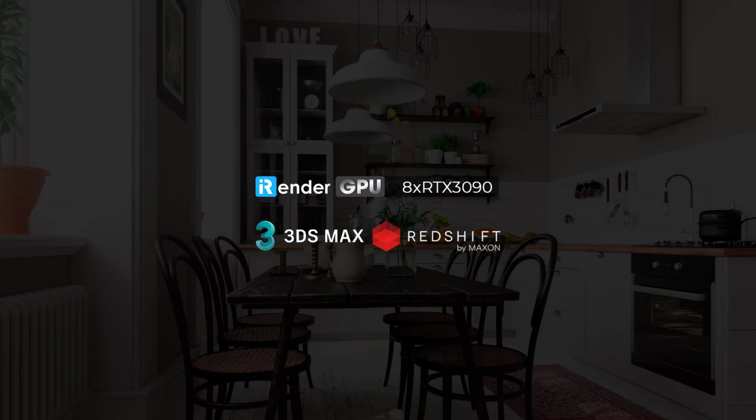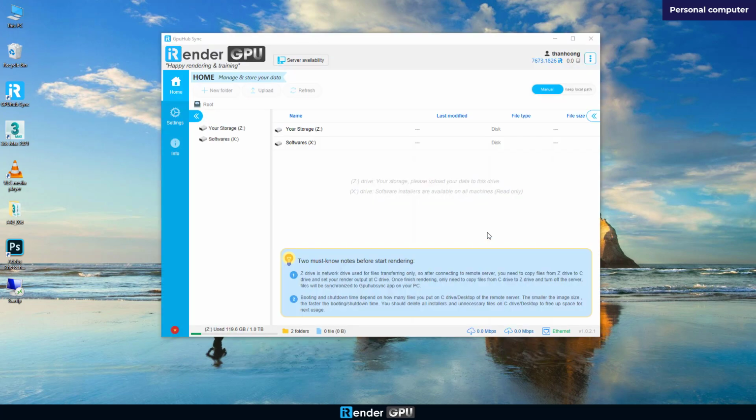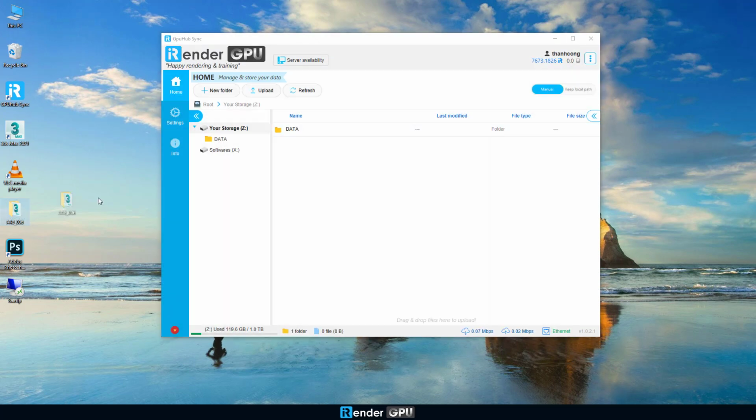Let's get started. Of course, first, we upload the project data to GPU Hub Sync to transfer data to the remote server. All files we upload will be in the Z drive of the remote server.